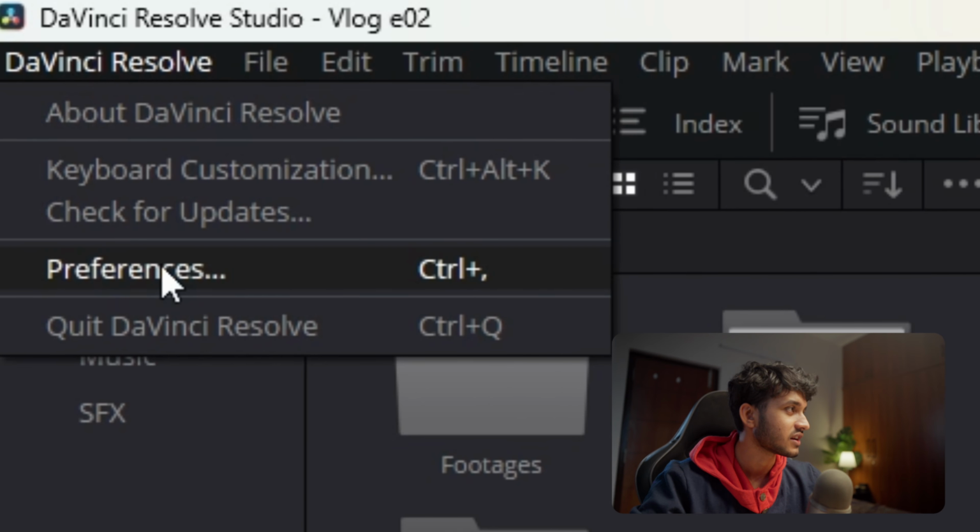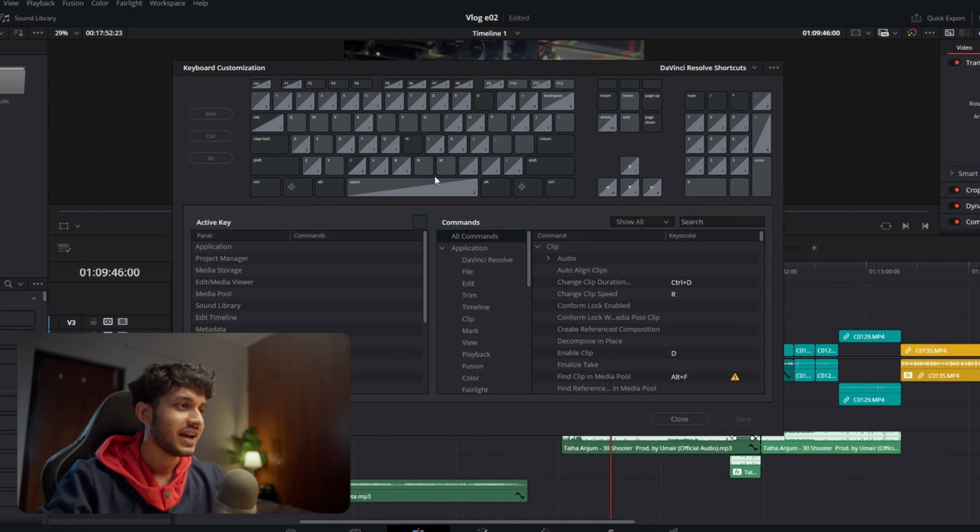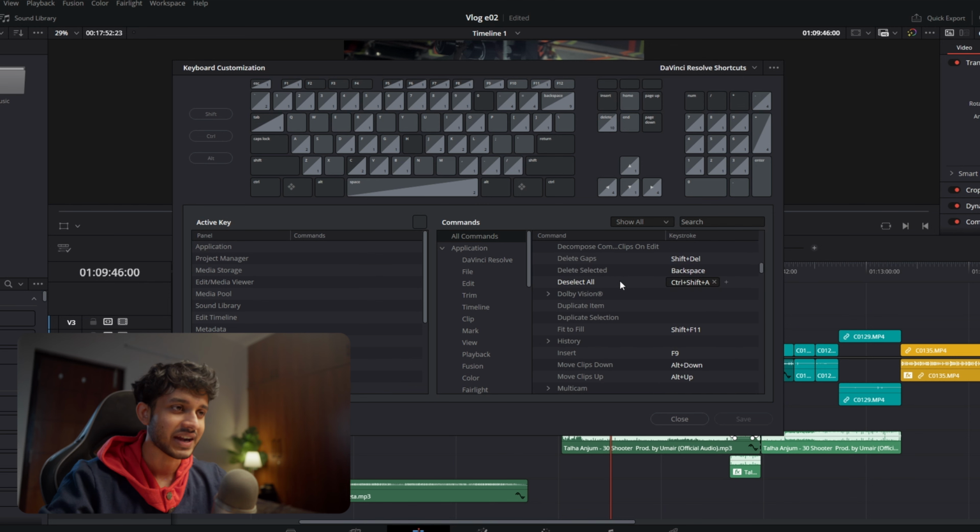And it doesn't matter which software you're using, you can find very beautiful keyboard shortcuts. Like in DaVinci, you go to here, then click on keyboard customization, and you can literally find all these different keyboard shortcuts that are at your disposal.